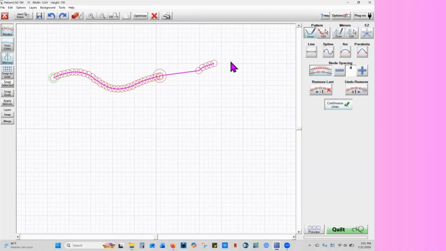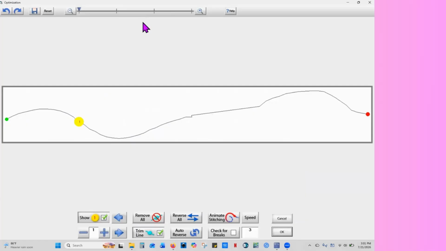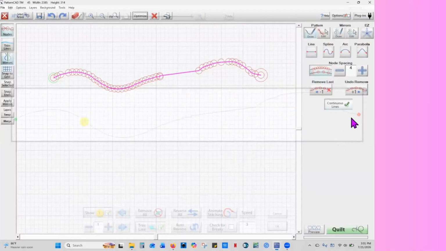So now if I start drawing someplace else, notice that it's going to connect my stop point right here to where I'm beginning again. And if I were to go into optimize, it has joined that line. It wants to make a continuous line. That's what that function does. I'm going to say, okay.